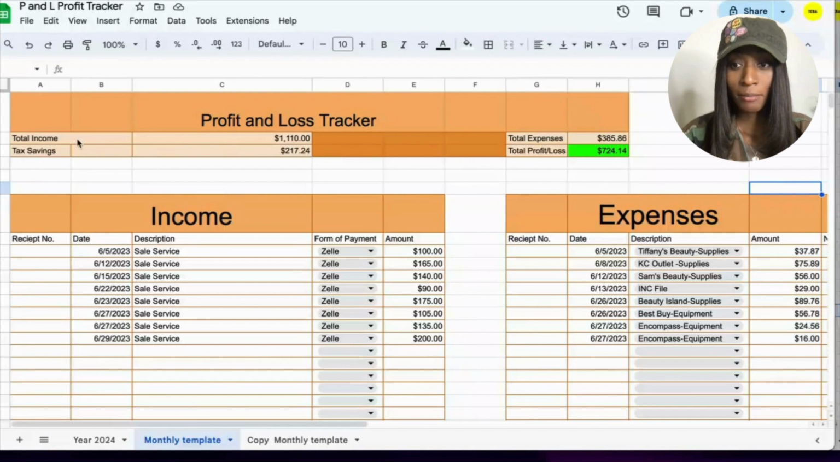So we are back, and I have input all of the information from the bank statement, and let's go ahead and analyze what exactly had happened in the month of June. So we had made, in total, $1,110, and in order to keep our business running for the month, we ended up spending $385.86.